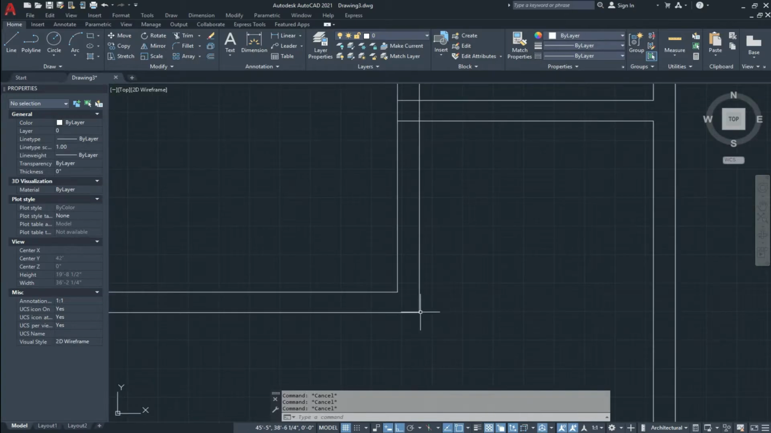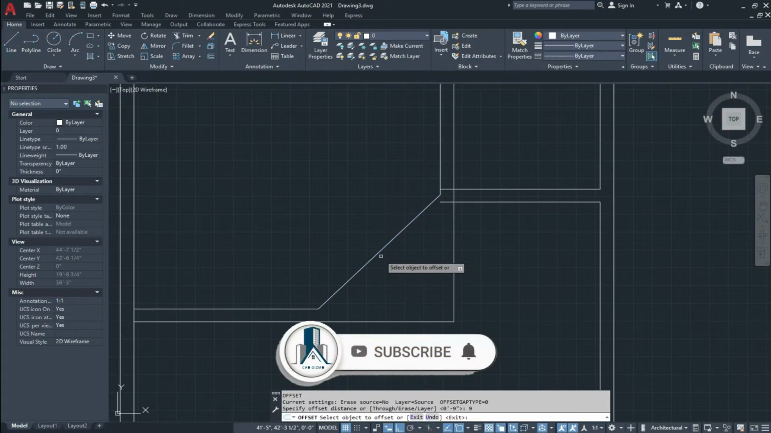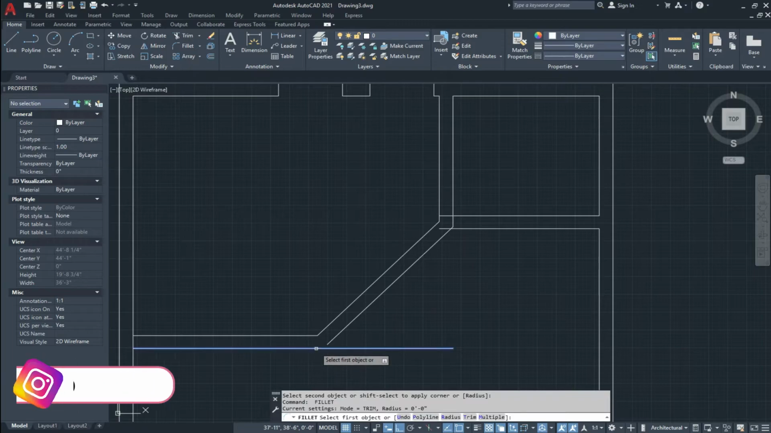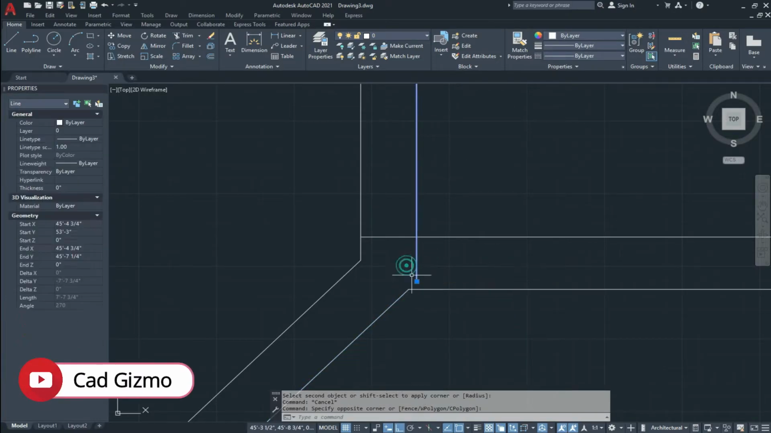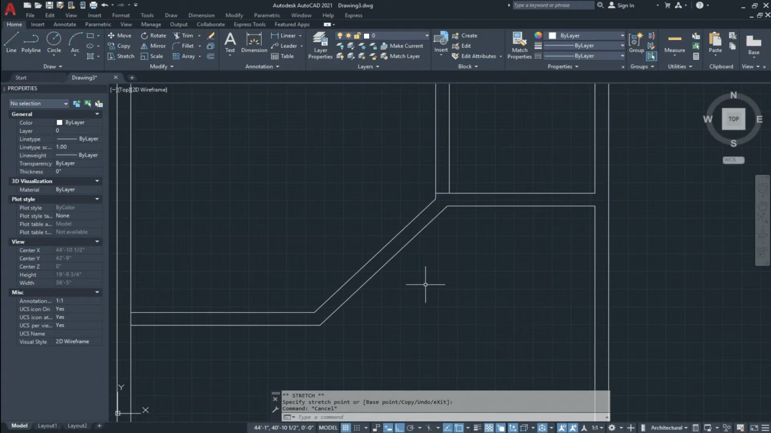Now if we want to make a chamfer on this entrance area, then type CHA, enter, D, enter, give the first chamfer distance 6 feet 8 inches and press enter and enter. Now select the lines like this and give the offset 9 inches like this and make a fillet. Like this. In this way we make a corner. So in this way we convert our corner into chamfer at the entrance area.